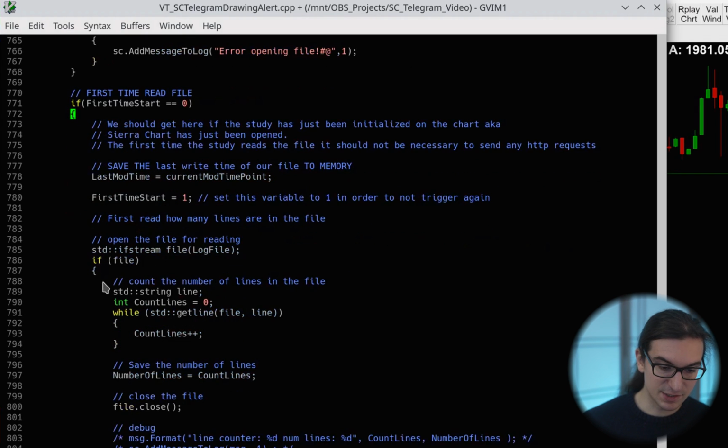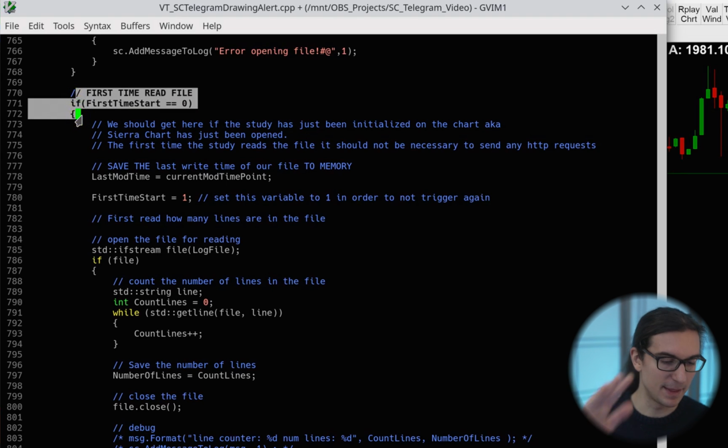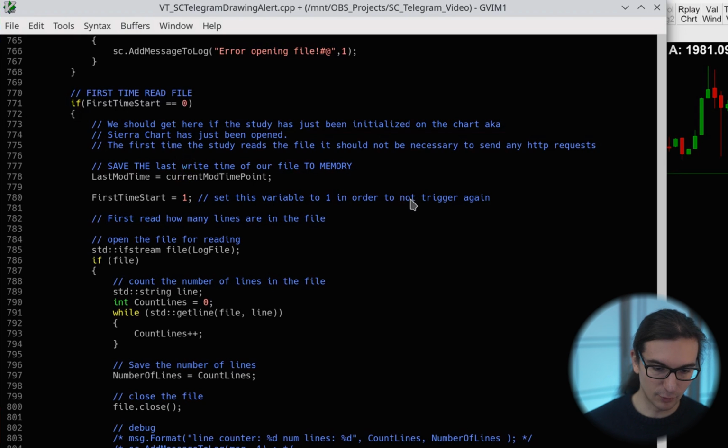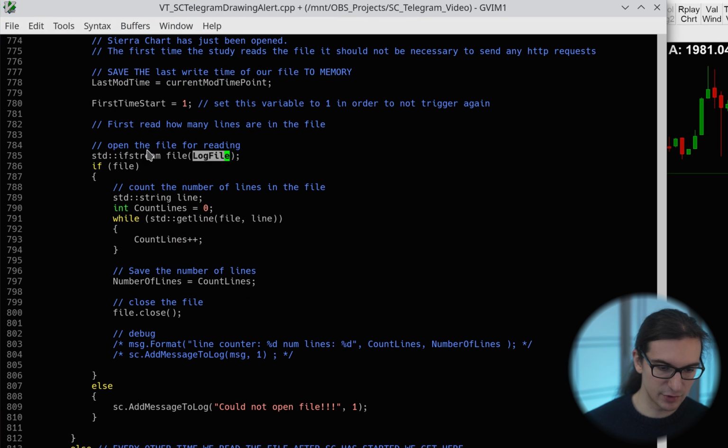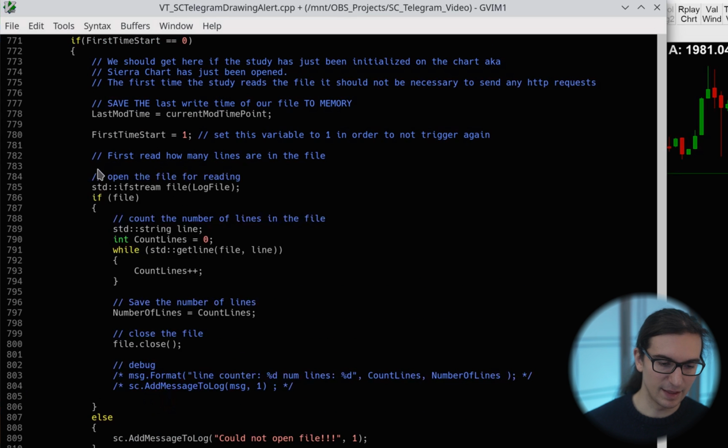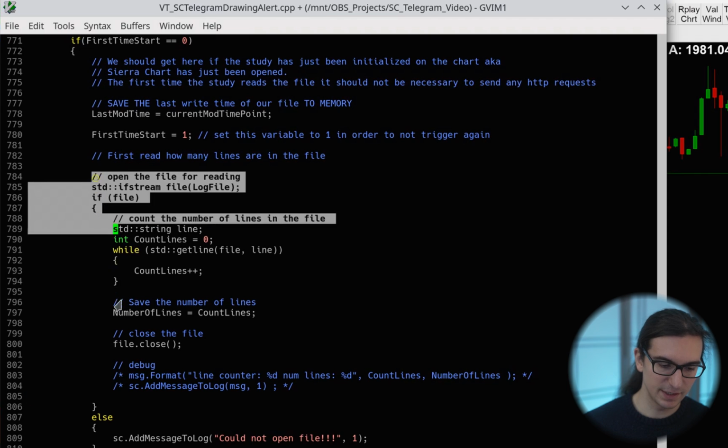When this code block is executed, I'm then changing it to 1 to make sure that it never gets here again until you take off the study and then put it back onto your chart, because this is behavior that's only supposed to happen one time, and then after that, ignore this entire code block. So set it to 1 to not trigger again. Read how many lines are in the file using ifstream, which is a standard C++ library. All it's doing here is opening the file and saving the number of lines in the file.